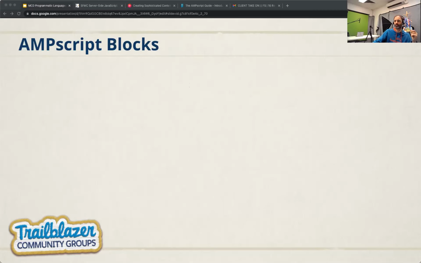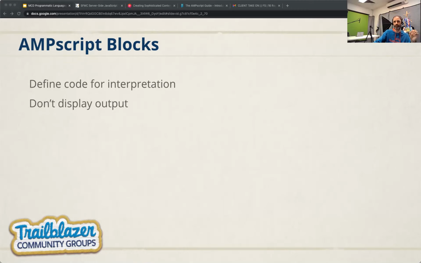Now let's talk a bit about the differences between AMPscript blocks and inline AMPscript. AMPscript blocks are used to define code for interpretation, and they don't display output where the code appears in the email or on a web page. Now, there are some exceptions to this rule through the provision of two functions, which we'll talk about a bit later, which are Output and OutputLine, which are useful for debugging your code. But generally speaking, output won't be displayed where your code block appears.